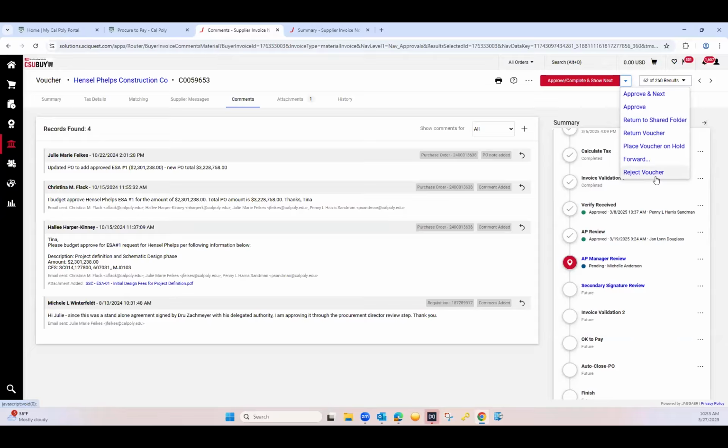So this is where I would actually select reject voucher. It's going to cancel the voucher in the system so that we can re-enter it once any corrections have been made, say to the PO or anything. There's various reasons. Sometimes it's just an error that is a quick re-vouchering, but that's another valuable tool, is to be able to use this drop down to select the various actions that you want to take with a voucher.